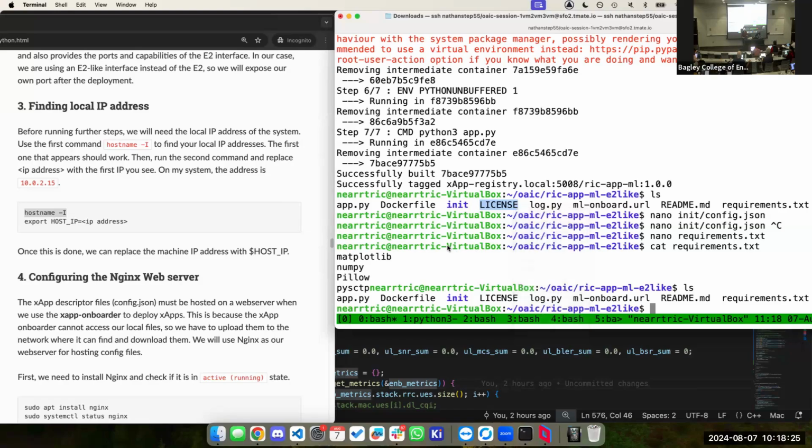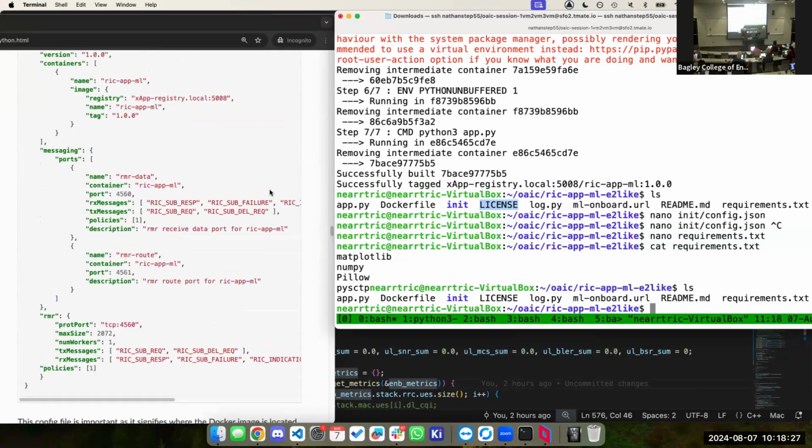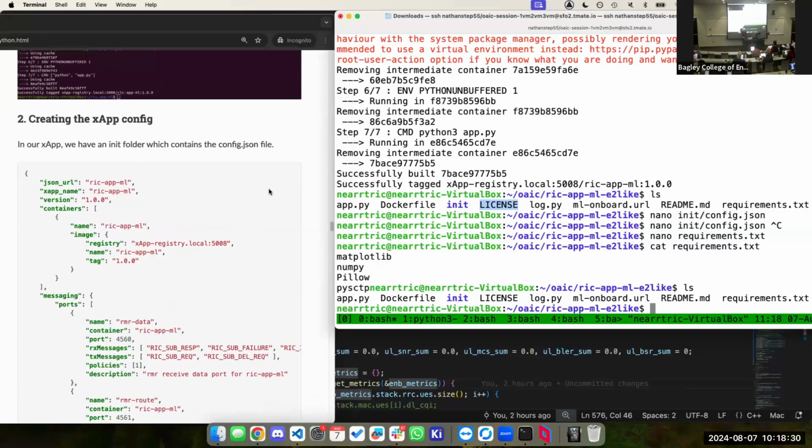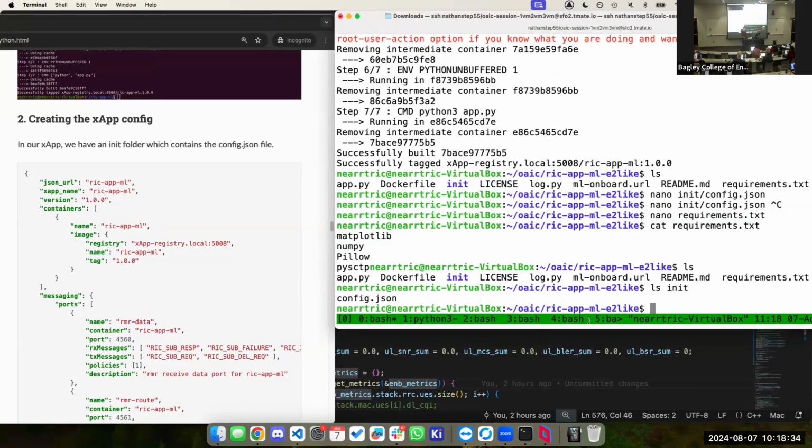Sorry, for step 2, do we create our own config.json file? No, you're going to use the init config.json. In the init folder there should be one right here, so we would just use that one.